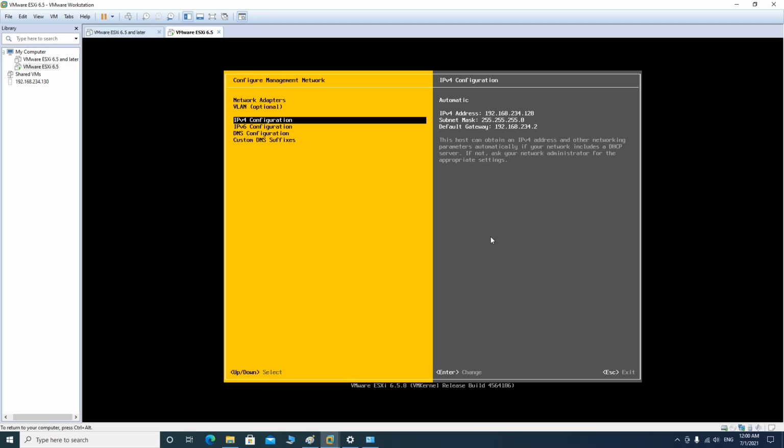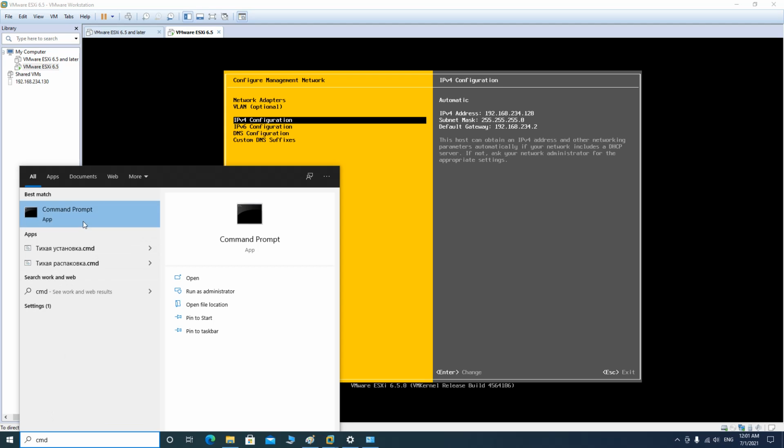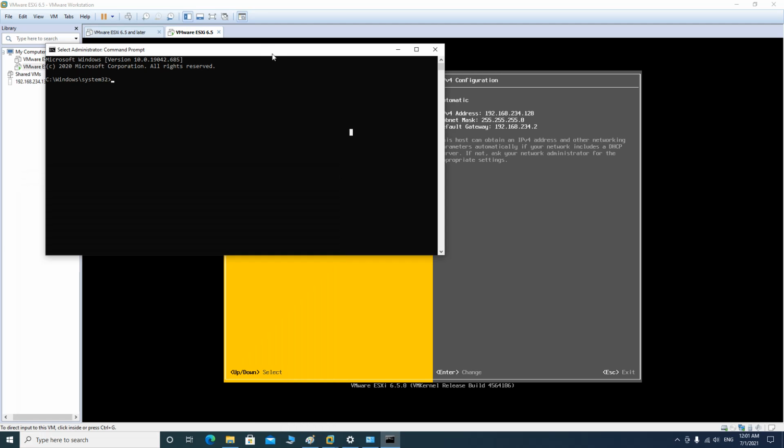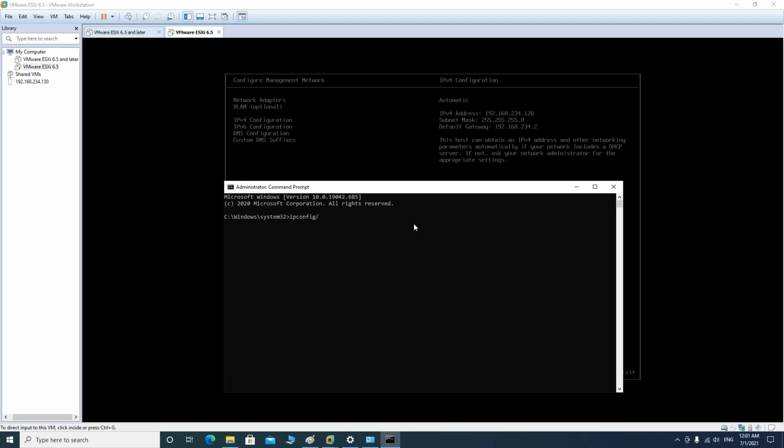By default, if you don't know what type of IP you want to choose for the static IP, I will show you how to choose it. On the start button, type CMD, which refers to the command prompt, right click on it and run as administrator. Just click yes. Then type ipconfig /all.